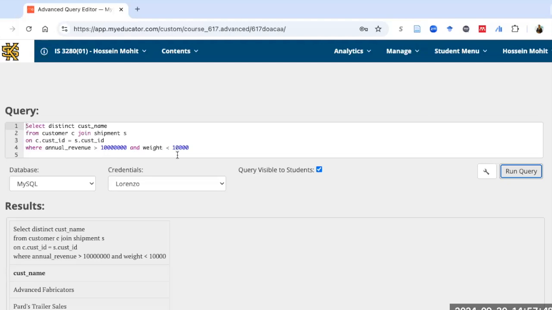Is it clear why we have AND here and it's not OR? Yes, because we need the output that meets both conditions at the same time. Both conditions should be true, so in this case, we need to use the AND version. I don't want to see those where the annual revenue is over 10 million, but the weight is, for example, over 10,000. That's why we need to use the AND as well.